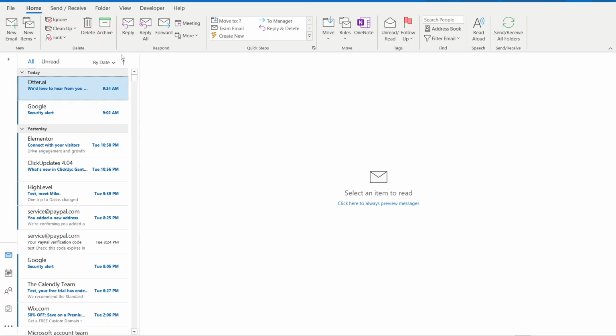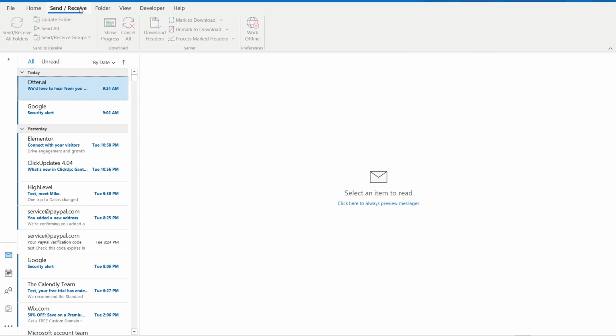If those simple steps don't do the trick, let's delve a little deeper. Outlook might be set to work offline mode, which disrupts its ability to connect to the server. To remedy this, open Outlook, navigate to the Send Receive tab, and see if the Work Offline option is highlighted. If it is, you just need to click it to turn it off.